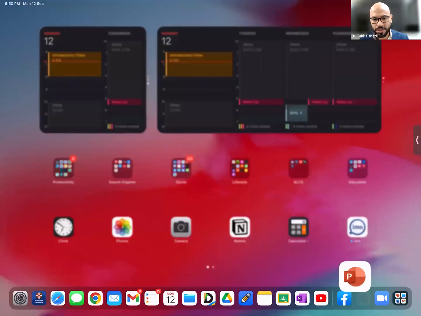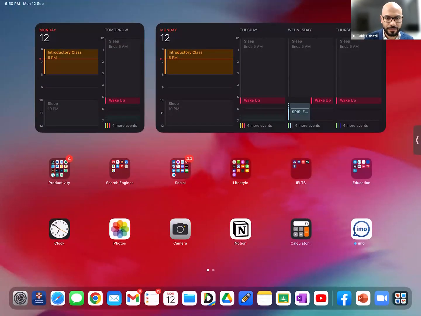Did I lose the share screen? No. No. The screen is still shared.